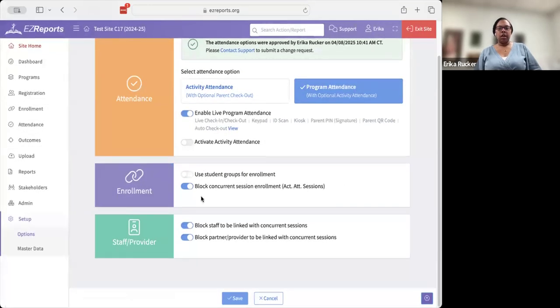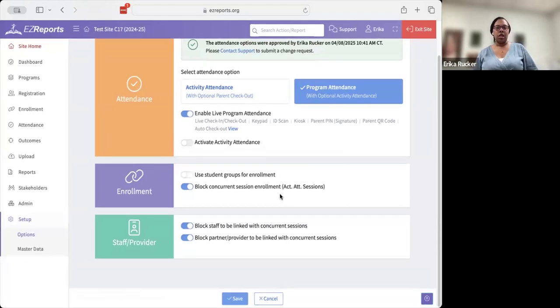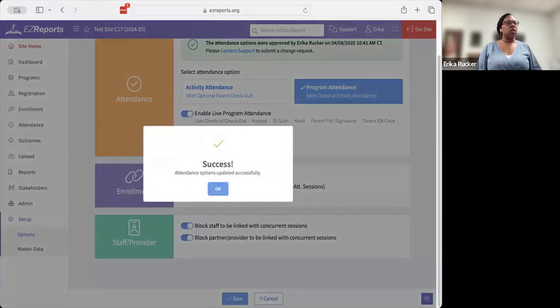Let me see what else we got. Block concurrent session enrollment for students. There's no way a student is split between PE and art class. So just make sure to click block concurrent sessions, and do the same thing for staff and for partners. They can't be in two places at one time. When it triggers and gives you the error code, it'll remind you, oh, okay, I have something scheduled at that same time. So it's helpful. Anybody have any questions on that?